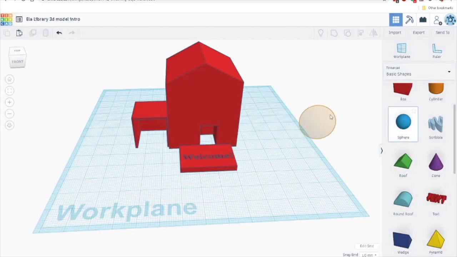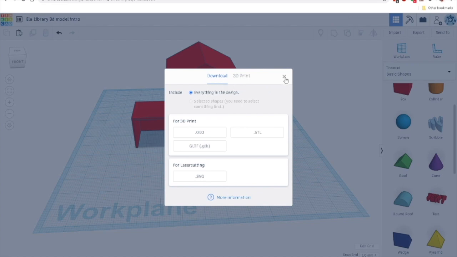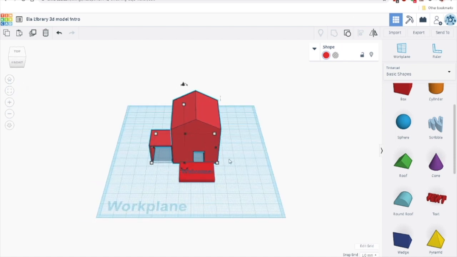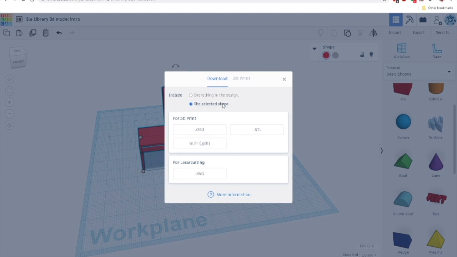So if we grab our sphere and throw it a million miles away like we did at the beginning of our project, and we don't have anything selected when we click on that export, everything in the design also means our sphere that's all the way out here. So we're going to delete this. And I'm going to hit the home button again to bring our camera back. So if we have something selected, so right now we just have the house and garage selected, not the welcome mat, if we hit export, it's going to say the selected shape, meaning it's ignoring the rest of the stuff.